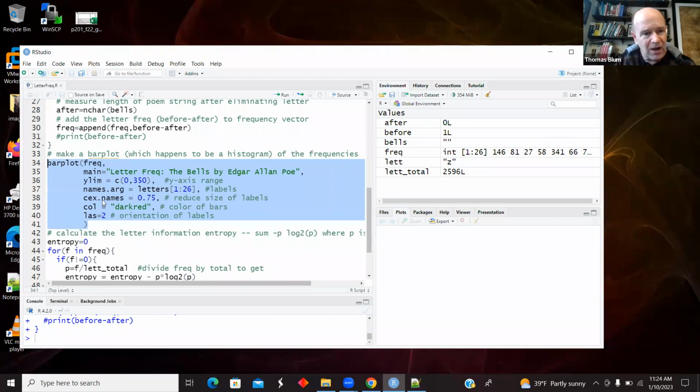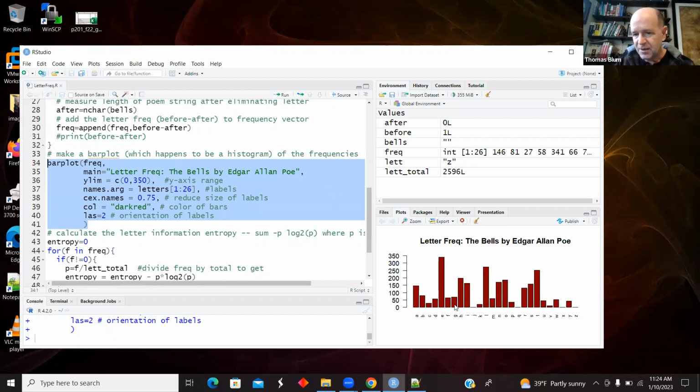There's a standard size for the labels. I want to shrink it to 75% of its normal size, make it a little bit smaller, because it will skip every other label on me if it's taking up too much space. Col is the color, so I'm going to make it dark red. And las is the orientation. There are different numbers, and I'm just going to write it vertically. So this is my bar plot. Let's run that. And there is my bar plot showing the letters and how often they occurred.